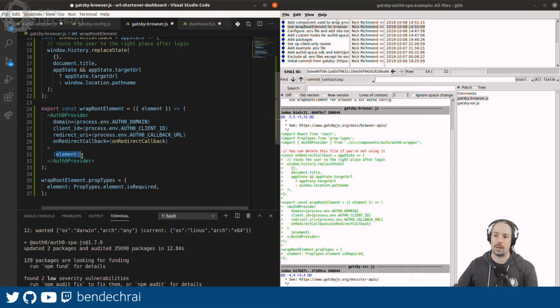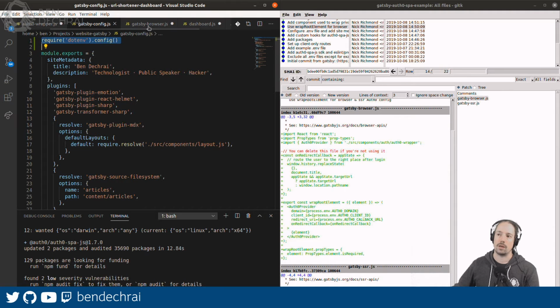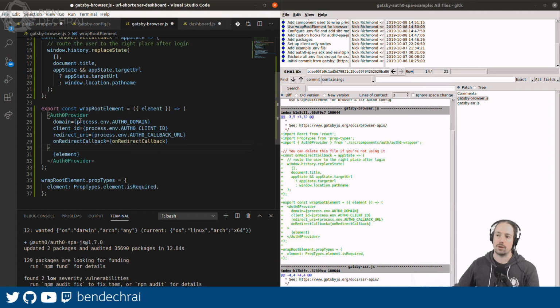So the root element here is represented by element, which is passed in to this function, and we're going to wrap it with a provider. And the provider is going to get information out of our environment that we just loaded up through this line here in the config. So in process.env, we've now got the domain, the client ID, and the callback.